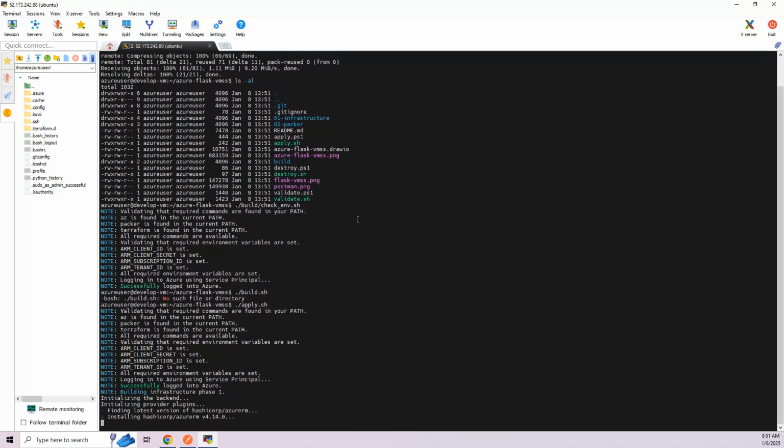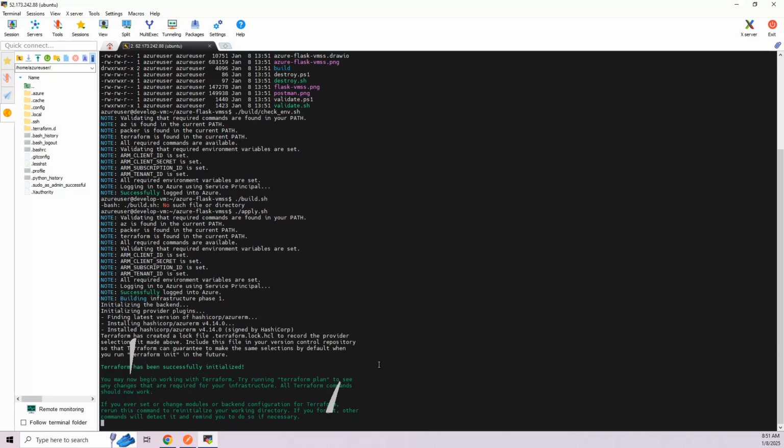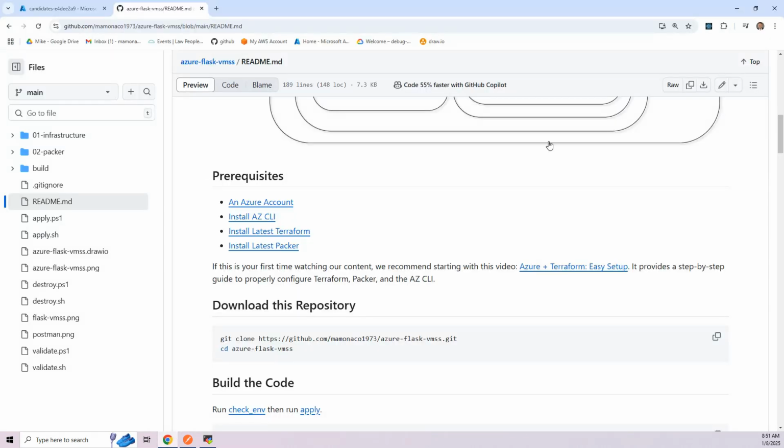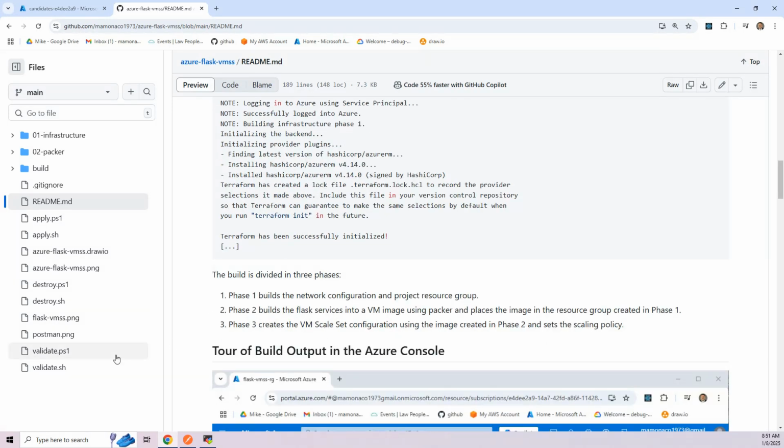While it is doing that, this takes about 15 minutes to run. So before we wait on that, let me just go over the build briefly. The build is divided into 3 phases. The first part builds the network configuration and the project resource group. It also builds the Bastion component, which we will use when we want to run the stress command. Then phase 2 builds the Flask services into a VM using Packer, and then places that image into the resource group created in phase 1.